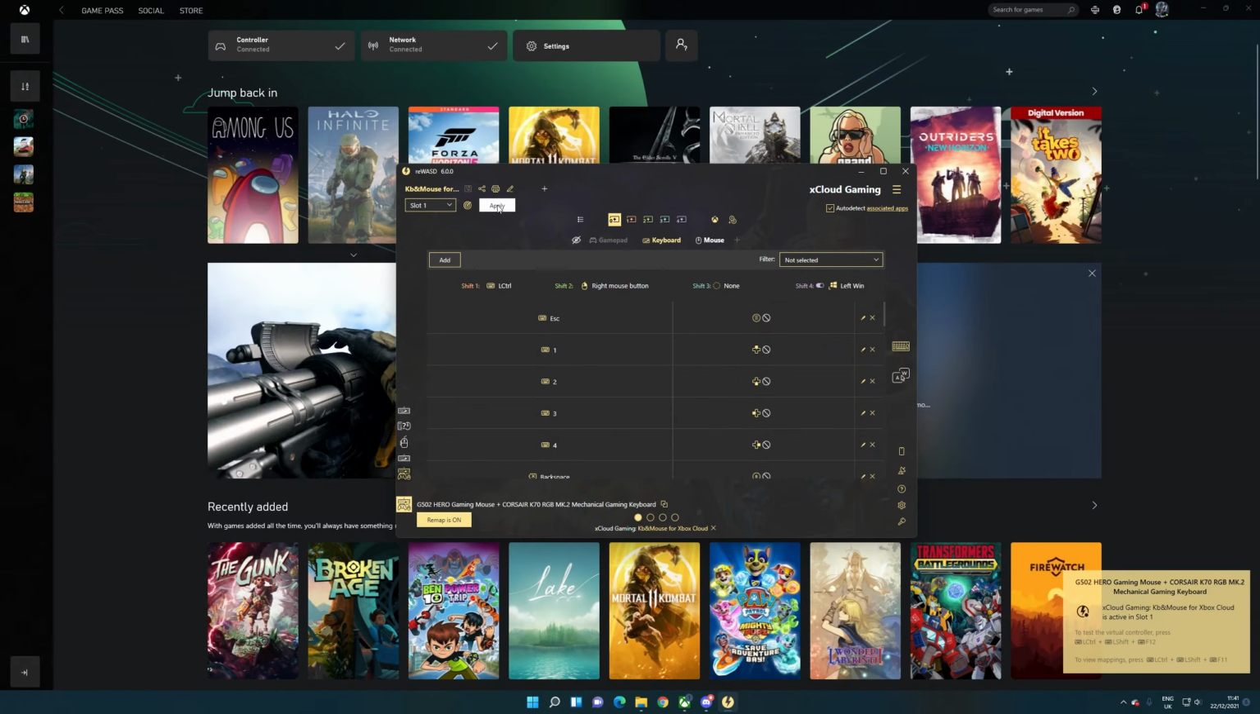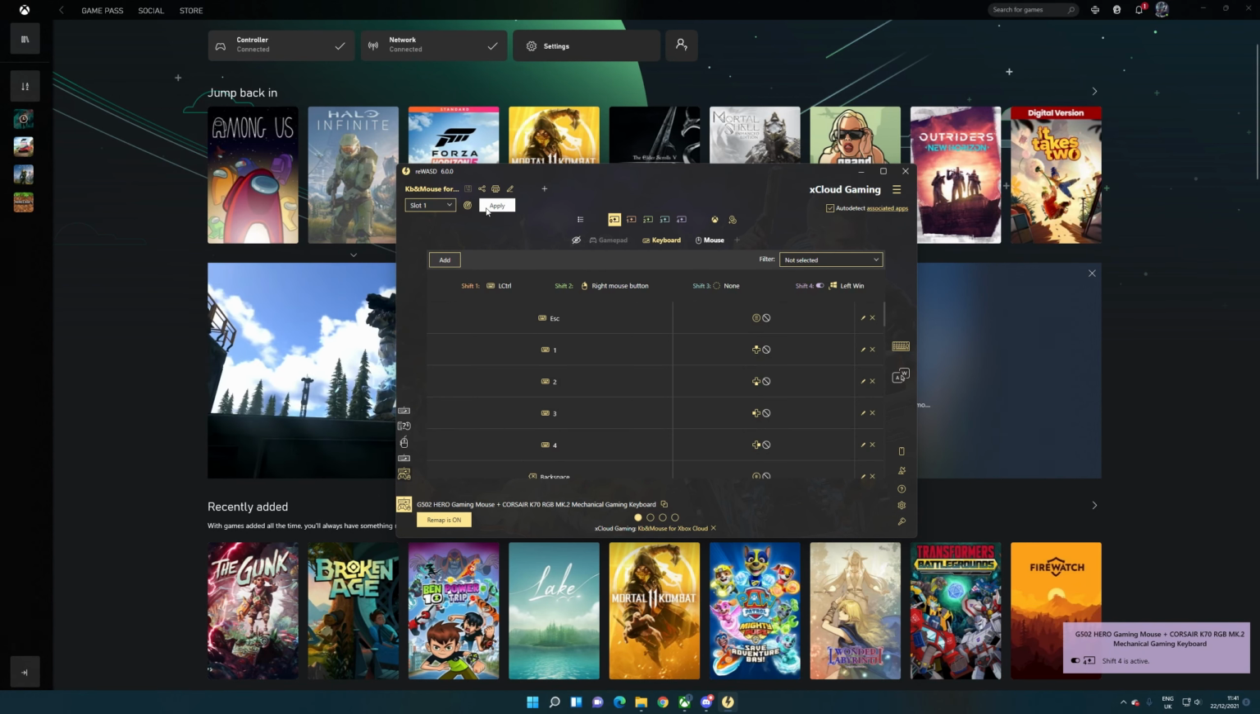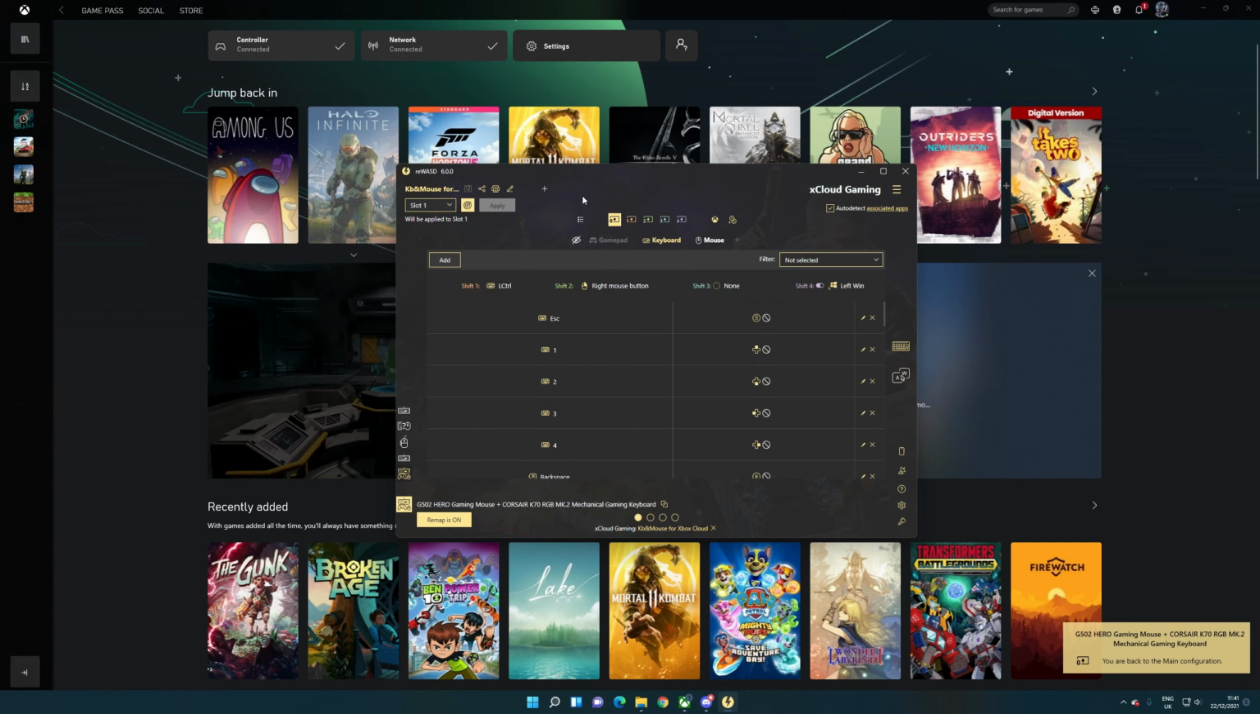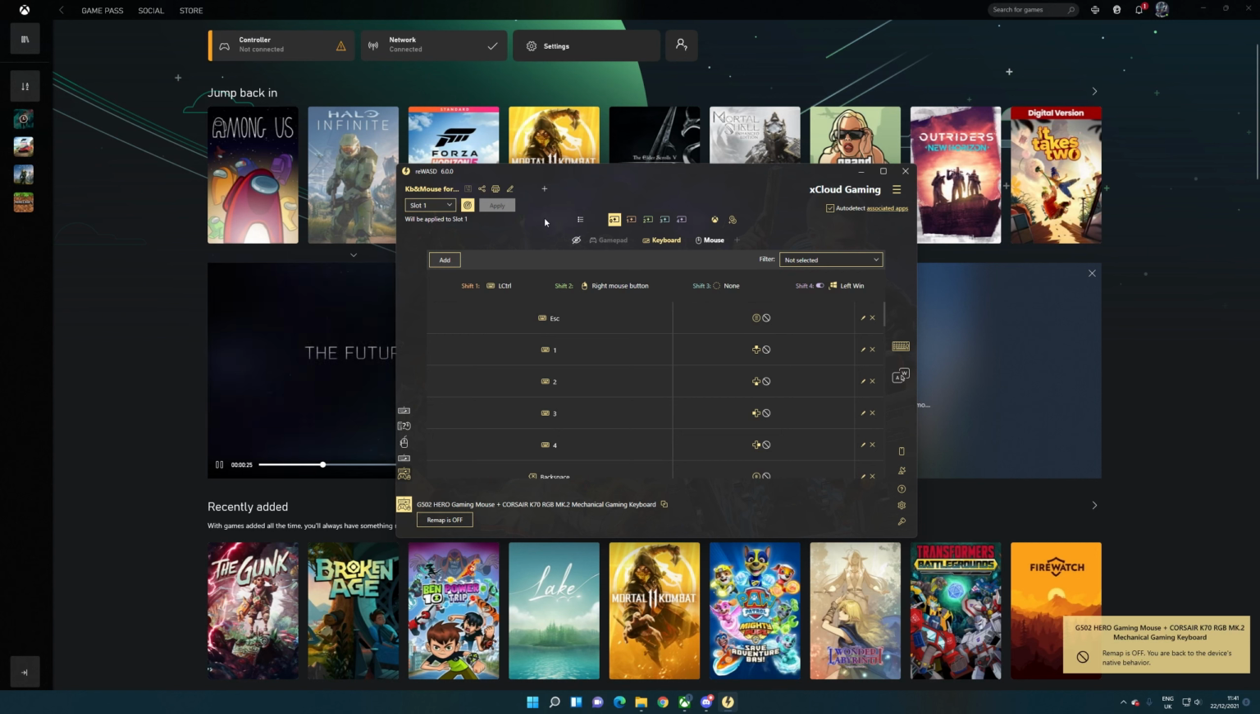So moving on to our paid solution, which is reWASD. Now, we have covered this before, and there was a full guide on how to set this up. It does take a little bit of setting up, and I'll link the video in the description below.